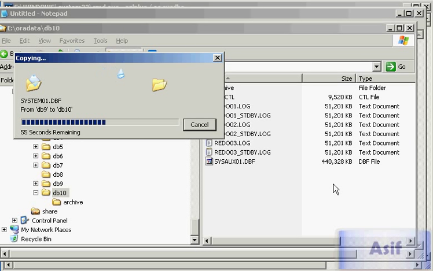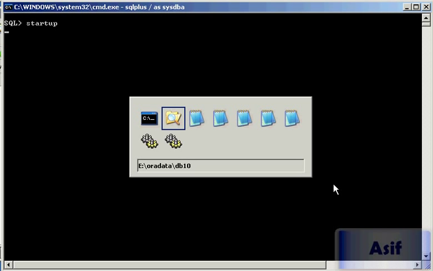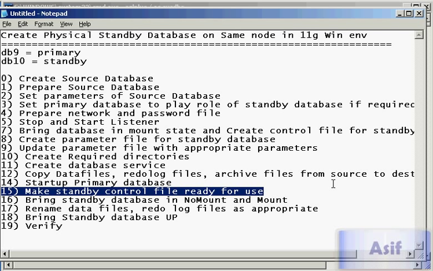We will start our primary database, which was shut down earlier. We start up. Okay. Make standby control file ready for use.